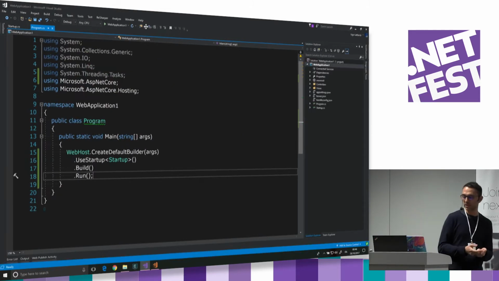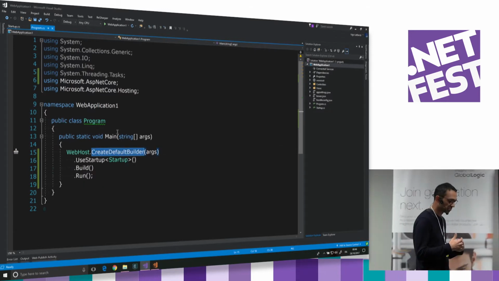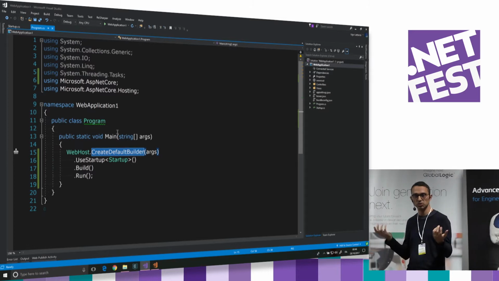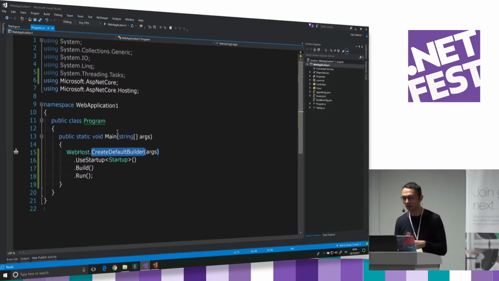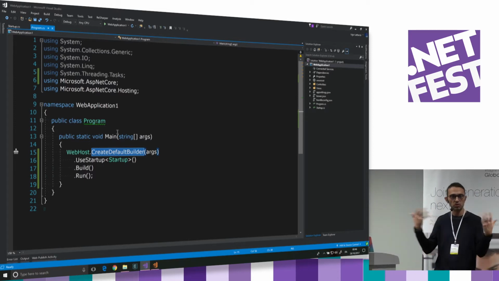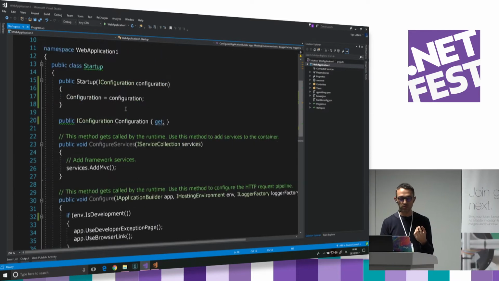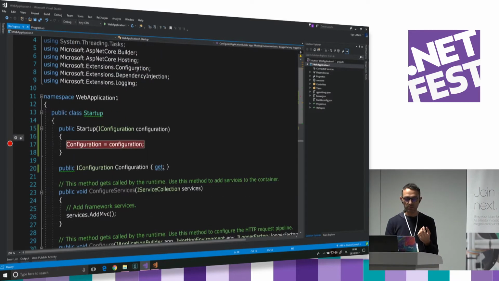How does it work? Basically, this CreateDefaultBuilder is a helper that uses a convention. The convention is you must have an appsettings.json file inside your root, and if you have it, we are going to read the file and offer you the configuration in dependency injection. If I had a breakpoint here, I run the application again.